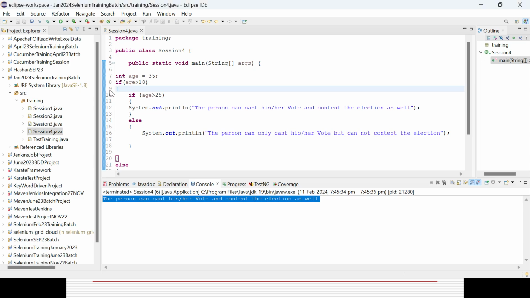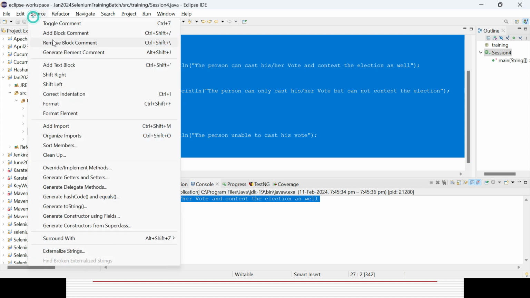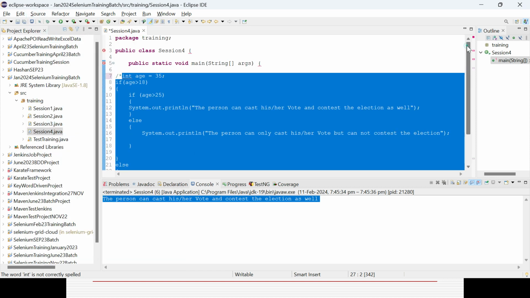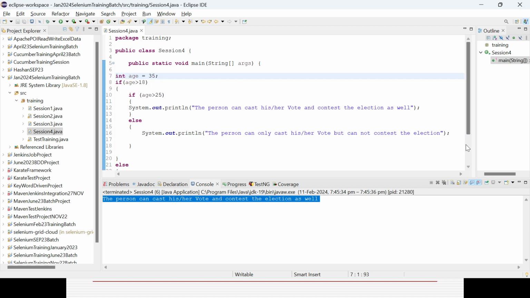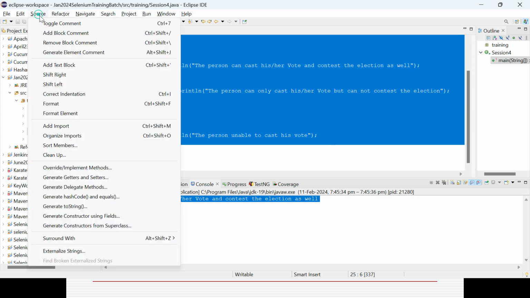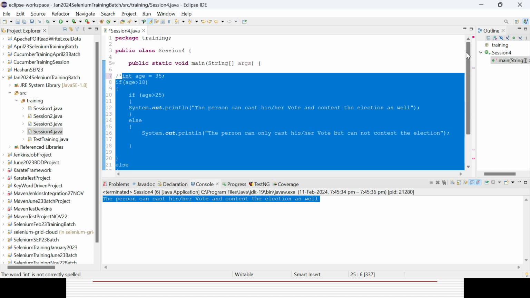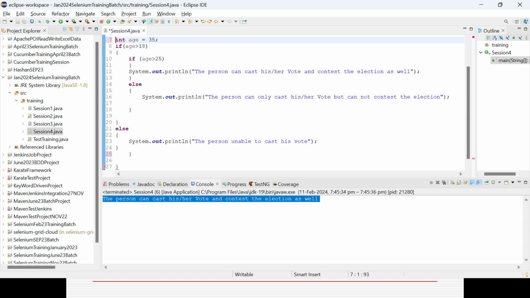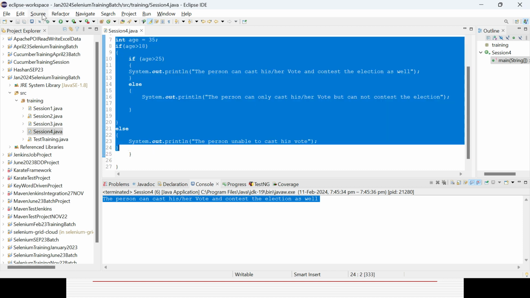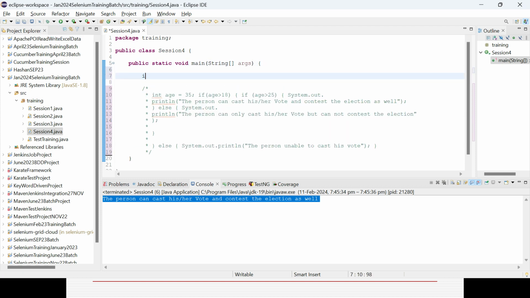So let's give a real-time example, then you can easily understand. I'm just defining an integer called marks. Say I'm giving some value like 63 or 68.